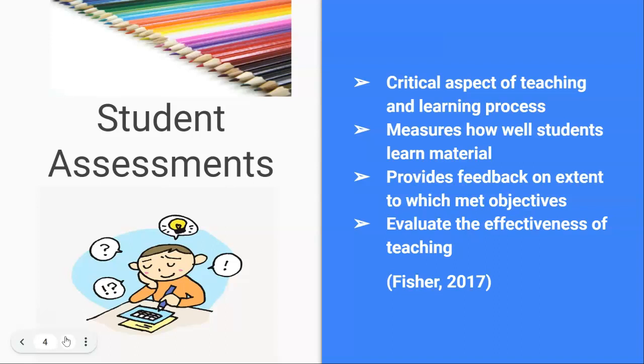Student assessment is a critical aspect of the teaching and learning process. It evaluates the effectiveness of the teachers by measuring how well students are learning the course material. The assessment provides feedback to the teachers and students about the extent to which they successfully met the course objectives.